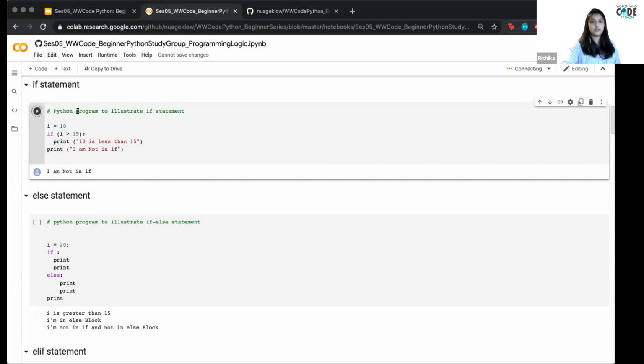let's see what will evaluate. All right, the output that we get is "I am not in if". And that's true because i is equal to 10, and our if condition here is i greater than 15. As we all know, 10 is less than 15. So this entire piece of code is not evaluated at all because we recognize that this is false. Then it jumps right to this clause, and that's why this piece of code is printed out.